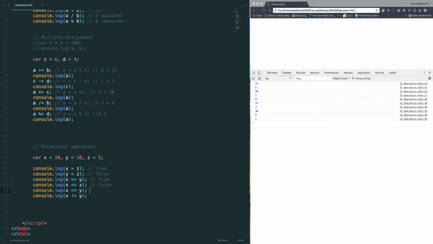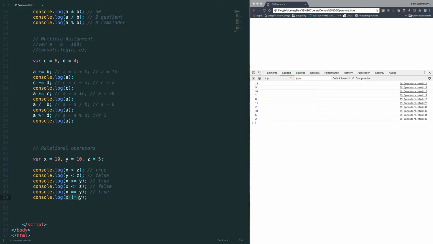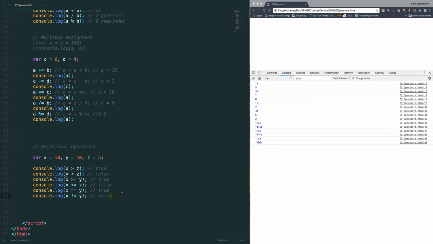X equal to y. To compare two values, you need to use this operator, equal to, right? So this will return true. Let's examine the next one. X is not equal to y. What is the value of x? 10. 10. Both are equal. So this statement is false. Let's verify them. True, false, true, false, true, false. Wow, everything is right. So let's see the tricky parts of JavaScript.